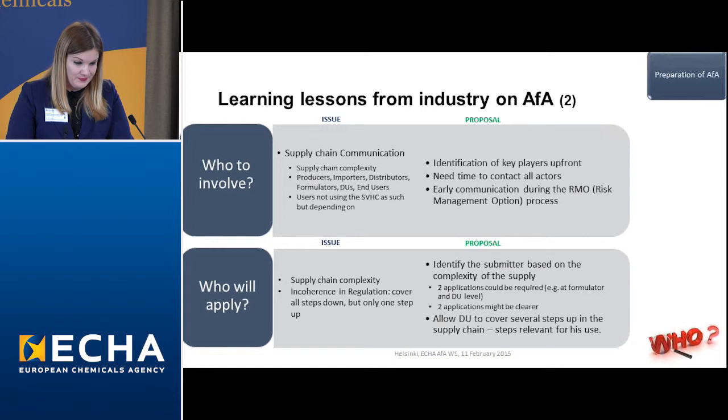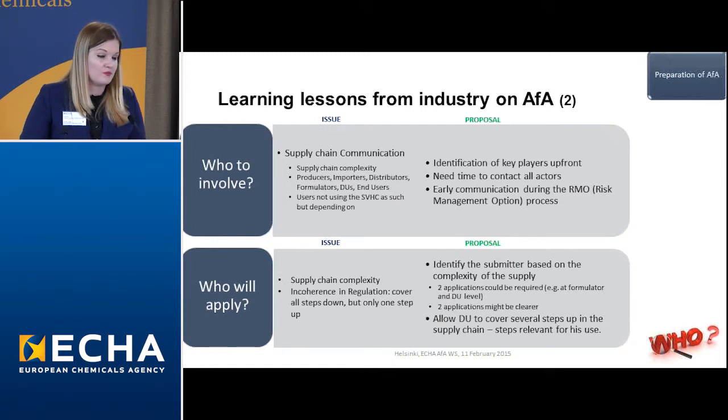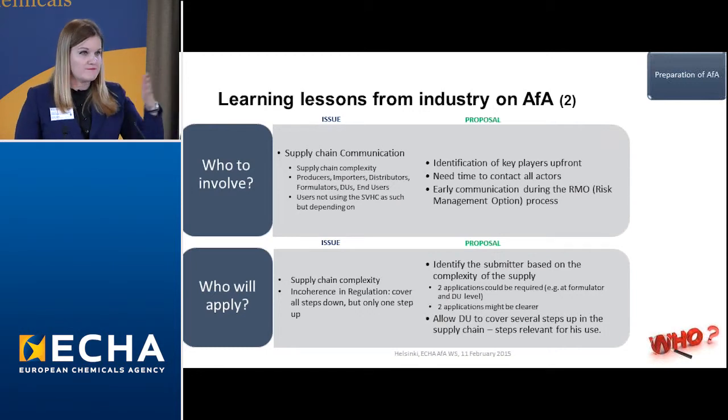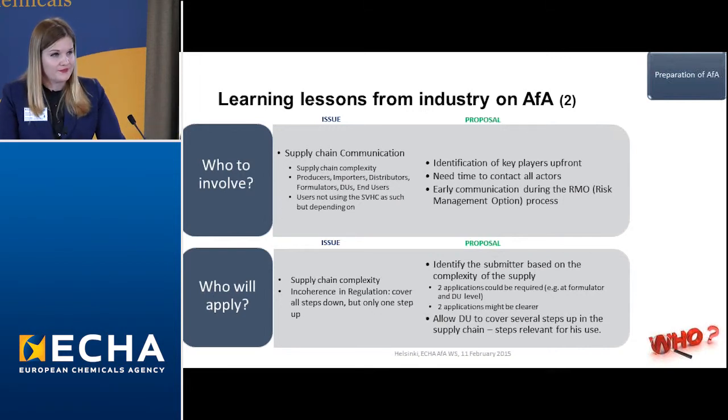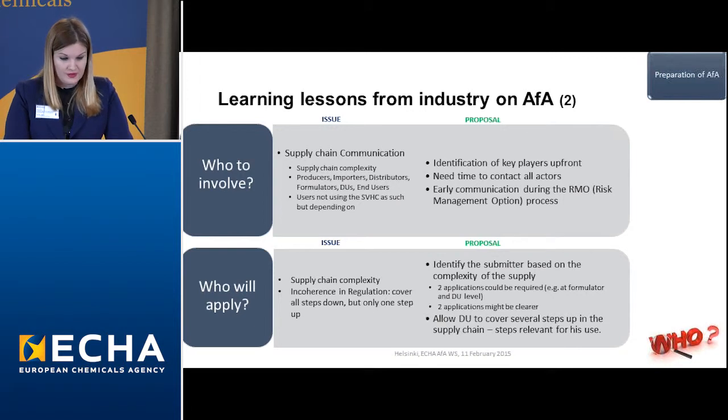Who will apply? Well, this is really dependent on the complexity of your supply chain. Whether it's less complex or a lot more complex is really dependent. One also needs to consider, when you're applying for an authorization, who can actually apply. Because we all know if a downstream user would like to apply on behalf of somebody, they can only go one level up. So you have to really consider and map out all the users in the supply chain to see whether you will be okay and you've covered all the relevant people.